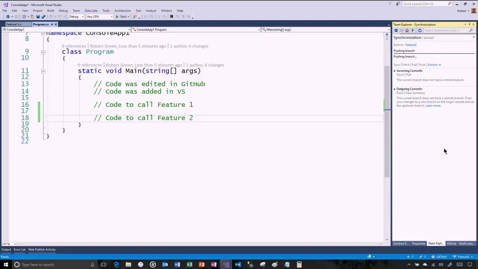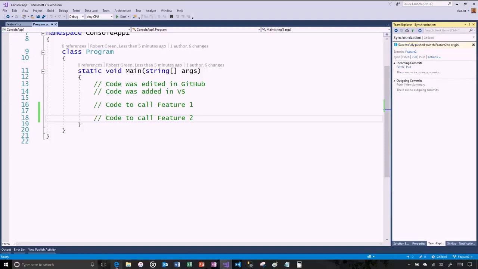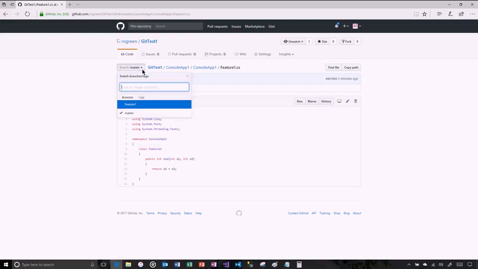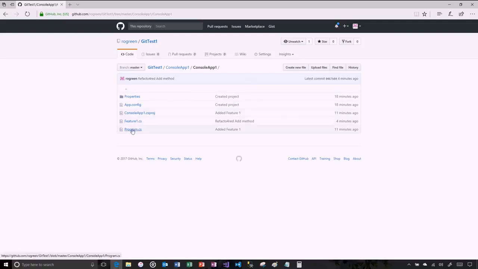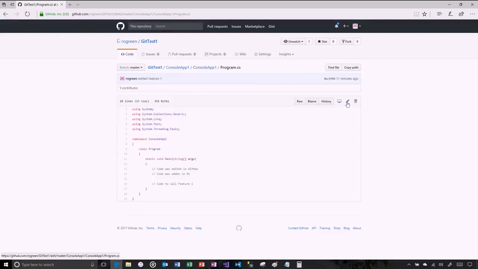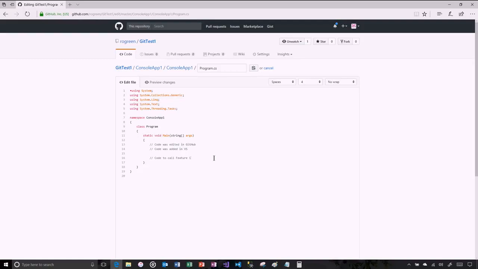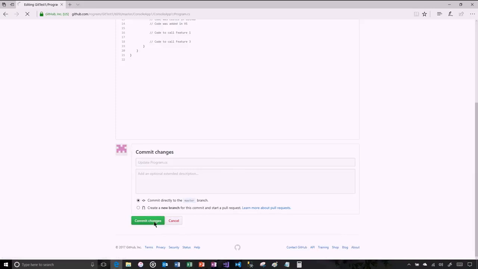So now what I've done is I've taken my local feature 2 and I've sent it up to GitHub, and there is now, we might have to refresh the page for that drop down to refresh. There we go, there's the feature 2 branch. Now in the meantime, somebody else has added feature 3 and has added code to call feature 3, and committed that into master.